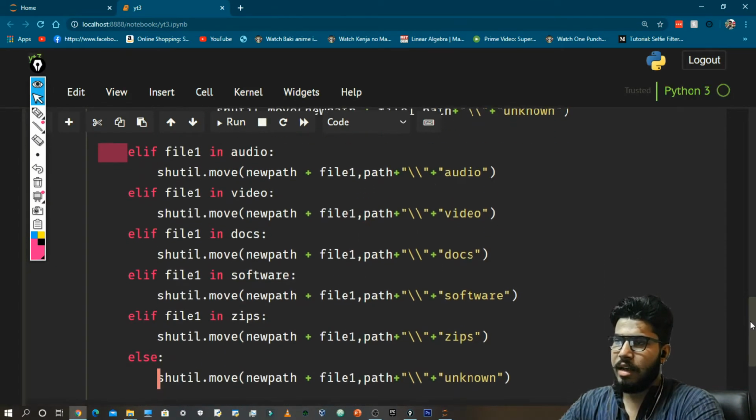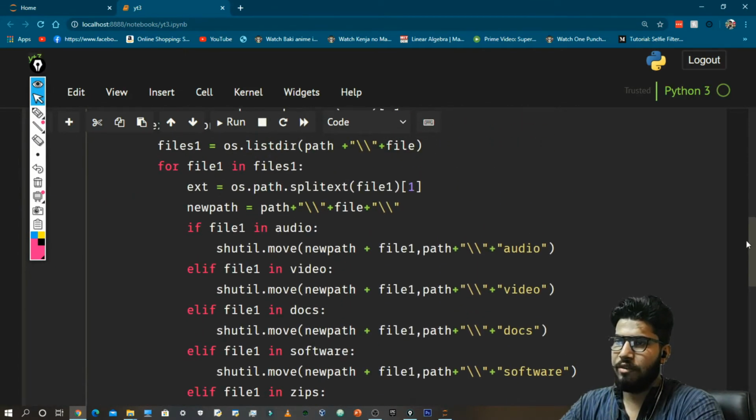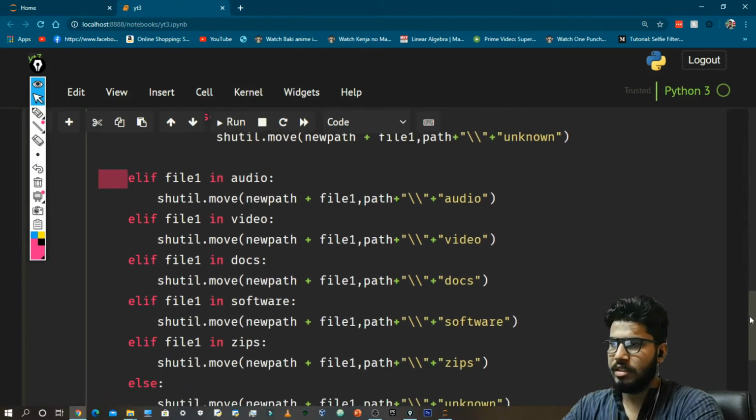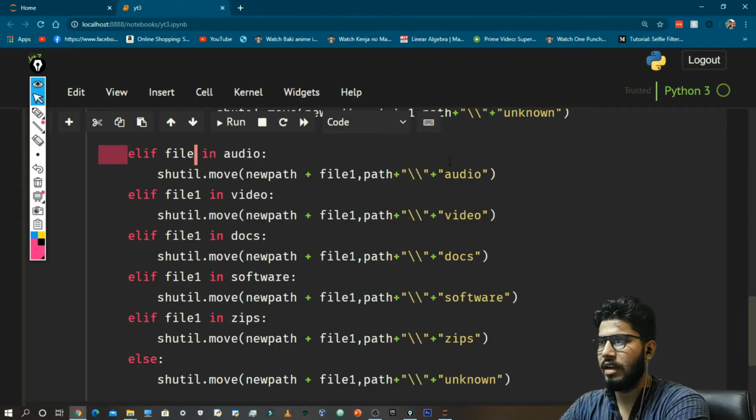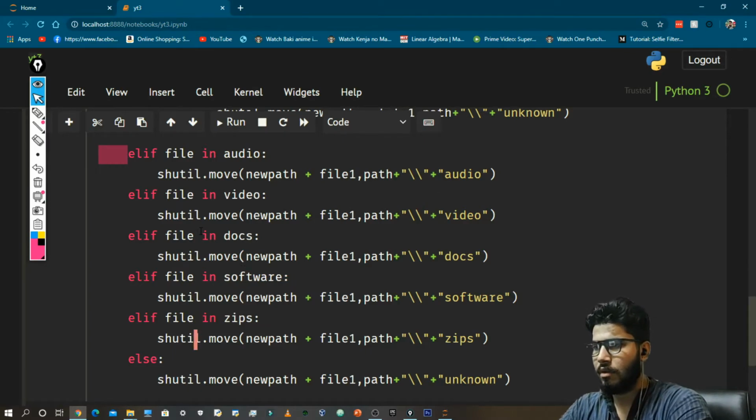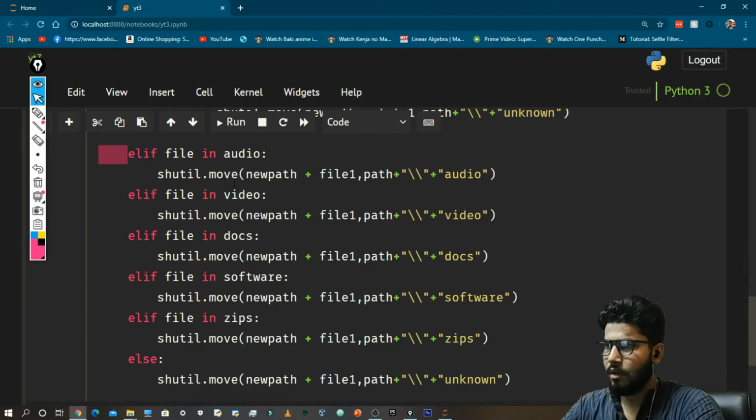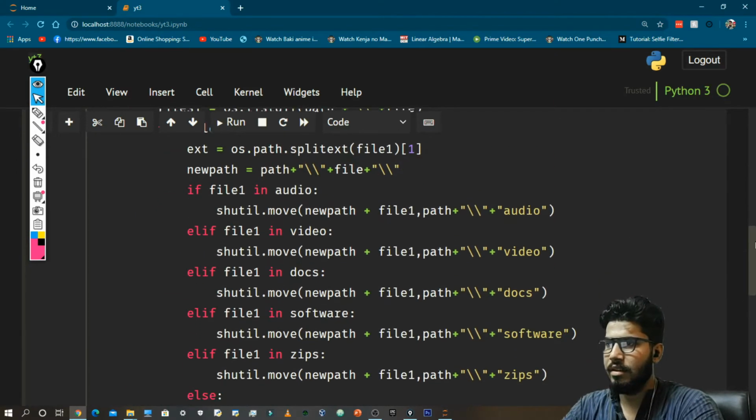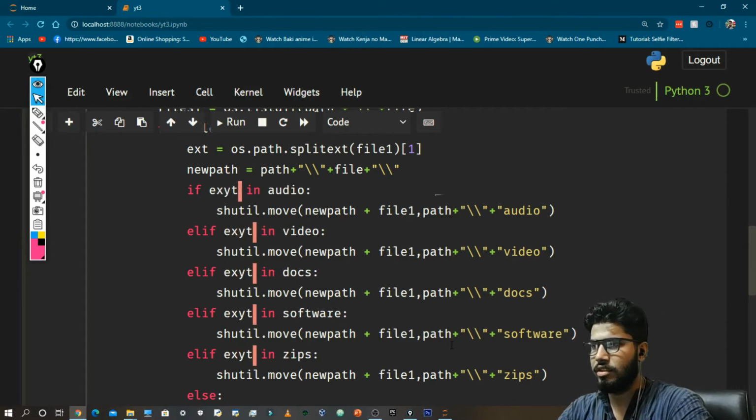So now that I have copied all that same code outside, we need to make some changes. So what are those changes? So the first change would be to change this file 1 to 5. Okay, and we made some mistake here. We need to check if the extension is in these lists. So we need to change it to extension.